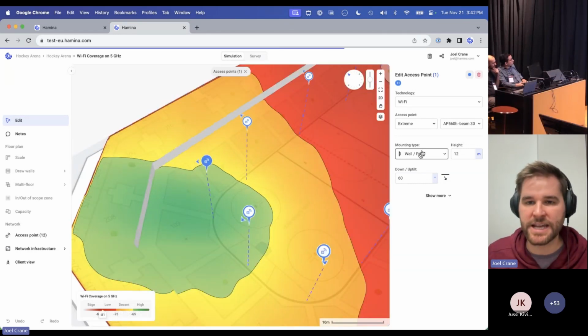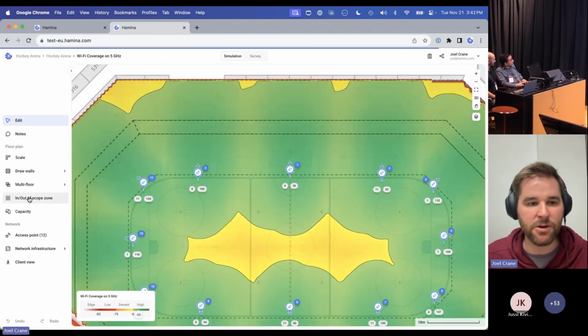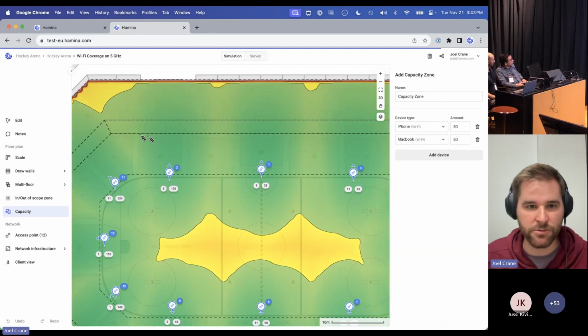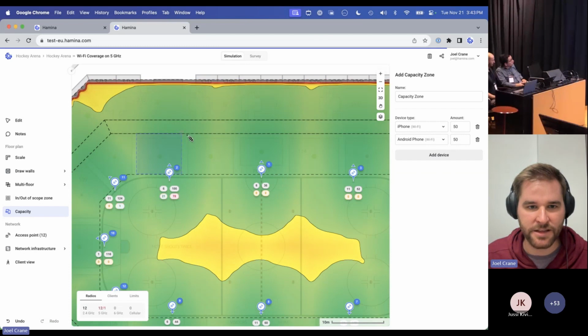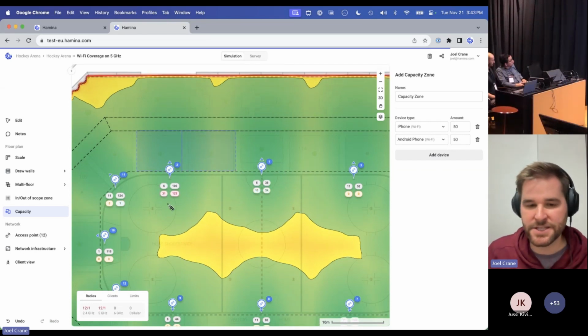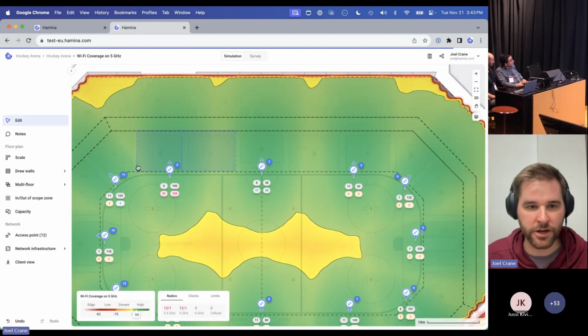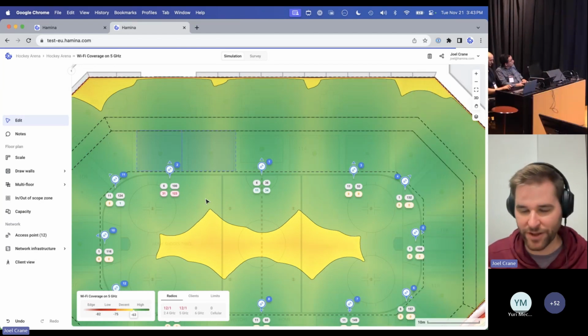So let's see how many clients might be in one of those areas. To simulate this, I'm going to draw a capacity zone. So basically with the capacity zone, we could say, well, in this area, there's going to be 50 iPhones and let's say 50 Android phones. And we could simply draw in an area like that. Let's draw in another one. So we'll just draw in another area like that. And now Hamina is going to use that roaming calculation that we showed you earlier. It's going to use that to figure out which access points are going to get all the clients.